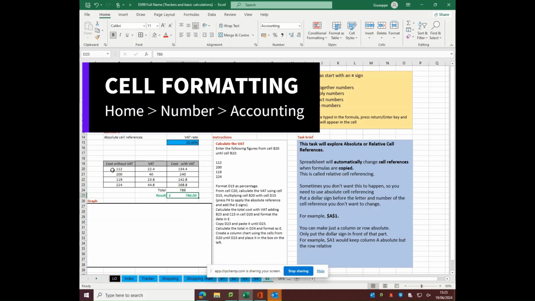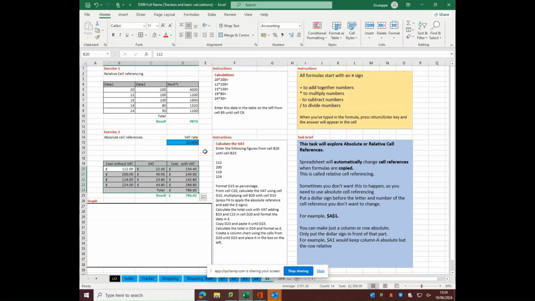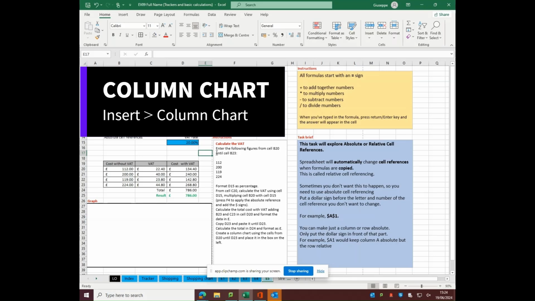As this table is about money, let's format the numbers as accounting. Let's select the whole table, go to the Home ribbon, go in the Cell Formatting area, and click on the Accounting shortcut. Now we will create a graph to compare the cost without the VAT and the final cost with VAT.